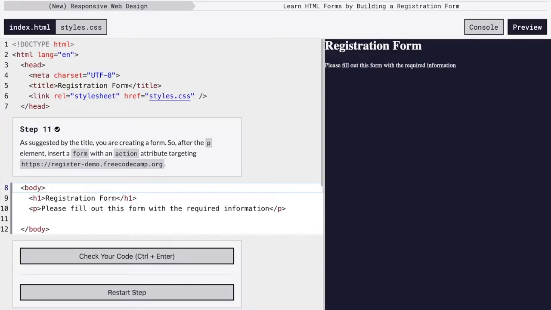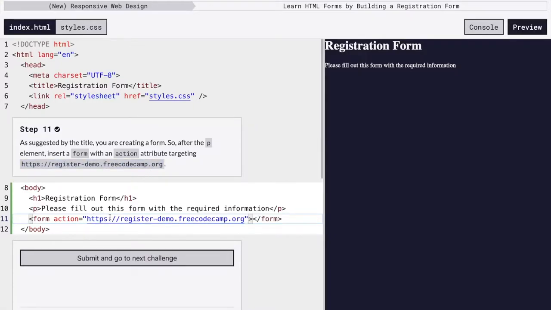I'm here on step 11 of freeCodeCamp's new Responsive Web Design certificate's fourth course, Learn HTML Forms by Building a Registration Form. The first step we have to do is create that form element. We need to include a specific attribute, the action attribute. The reason we have to include this link is this is where all the data is going to go once we submit our form. We're specifying where the information goes.